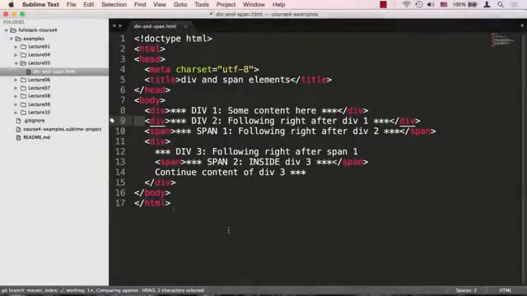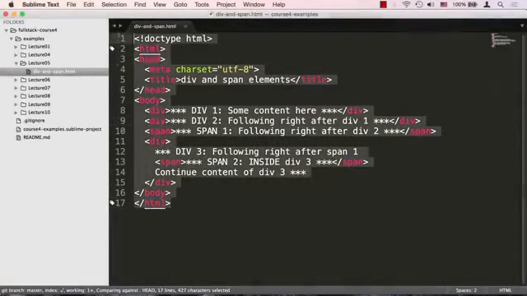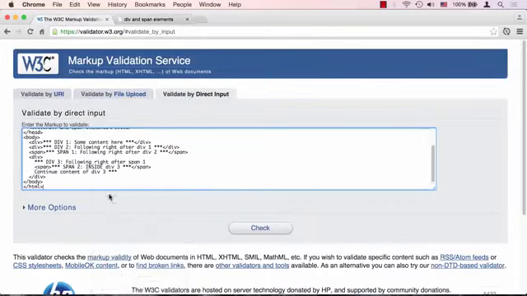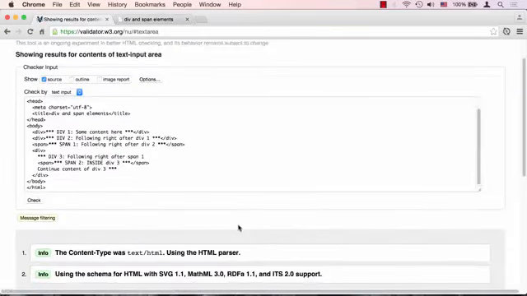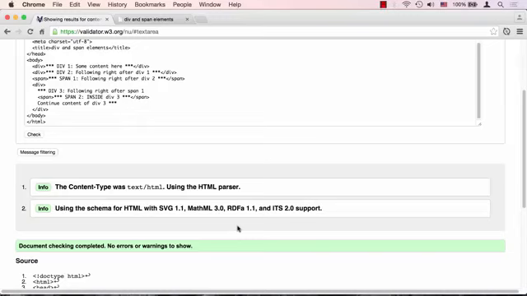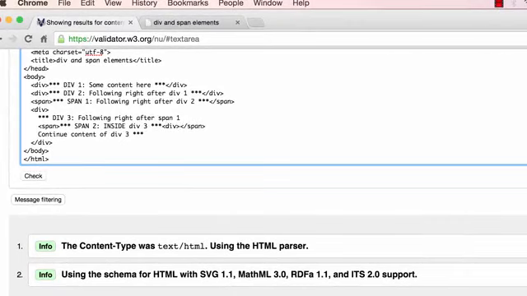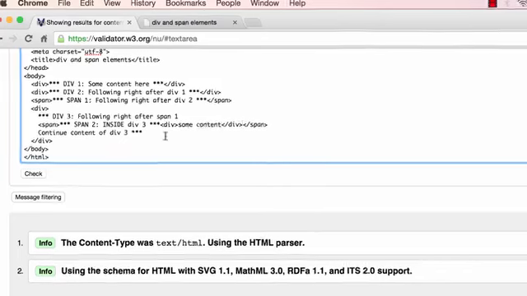As the last step, let's take the code from our page, copy it, and validate it in the W3C validator. As you can see, the page is valid. But what happens if I go ahead and, right inside our validator, add another div tag right inside the span tag with some content? I'll close the div tag, and let's check the page.